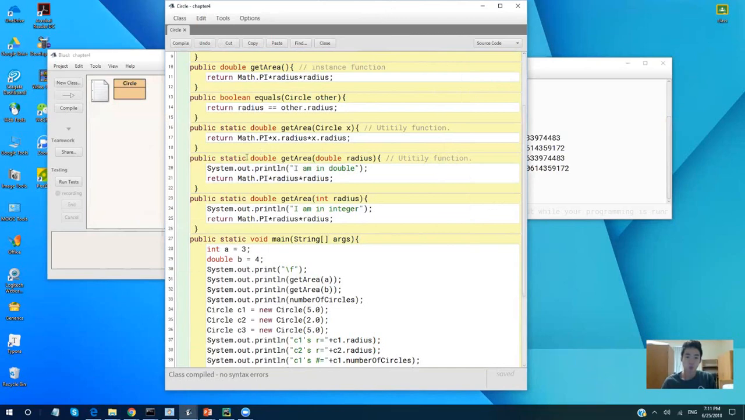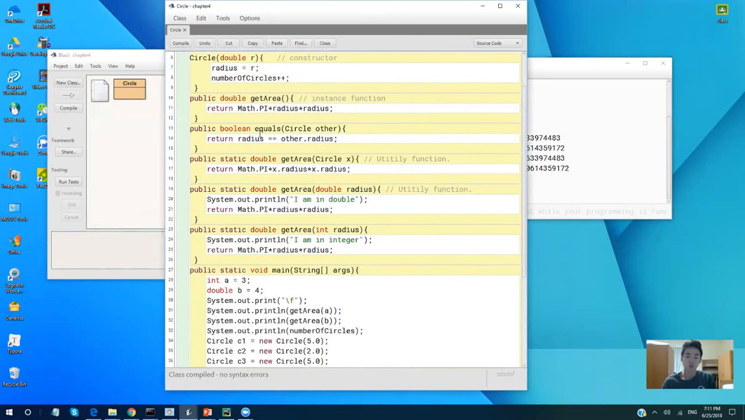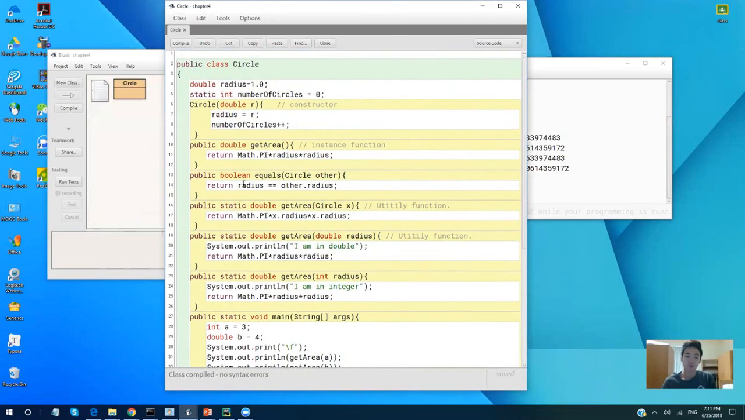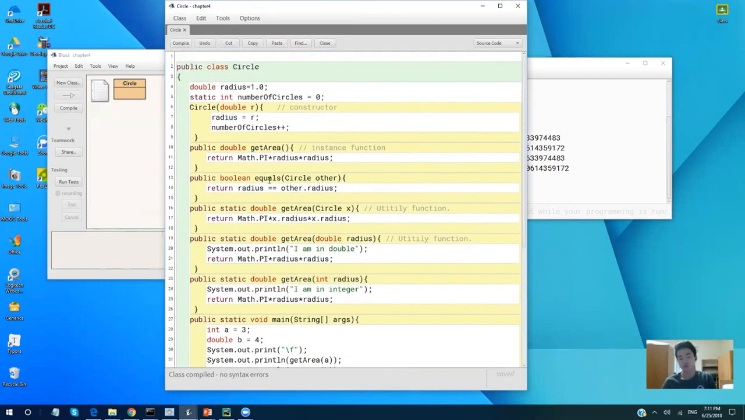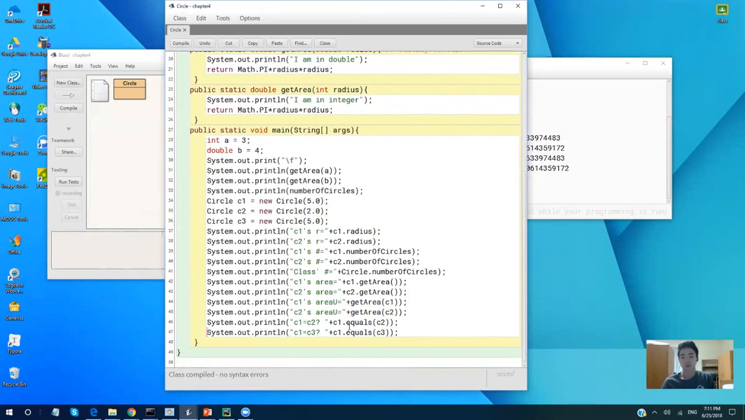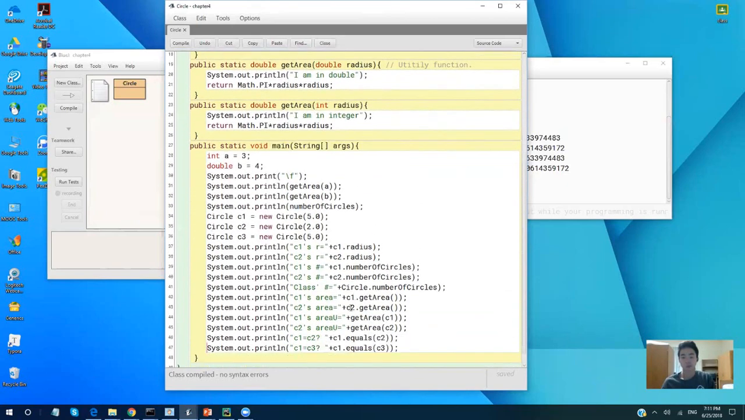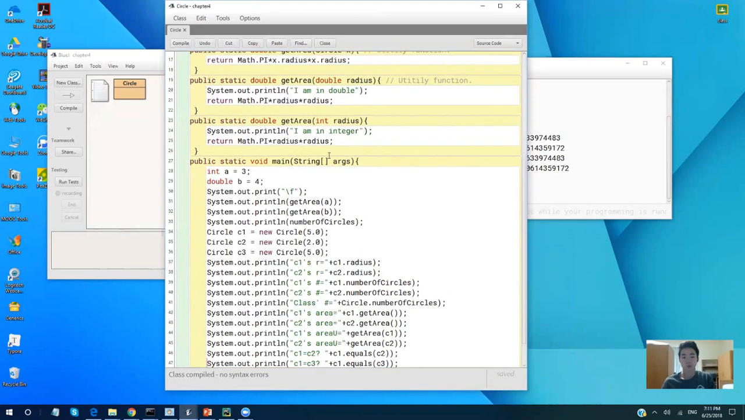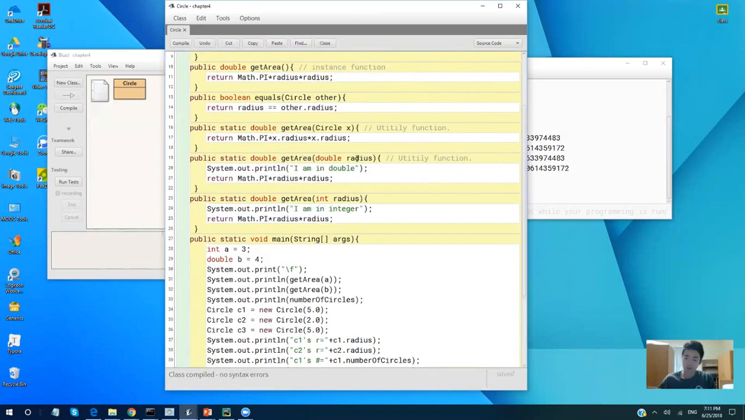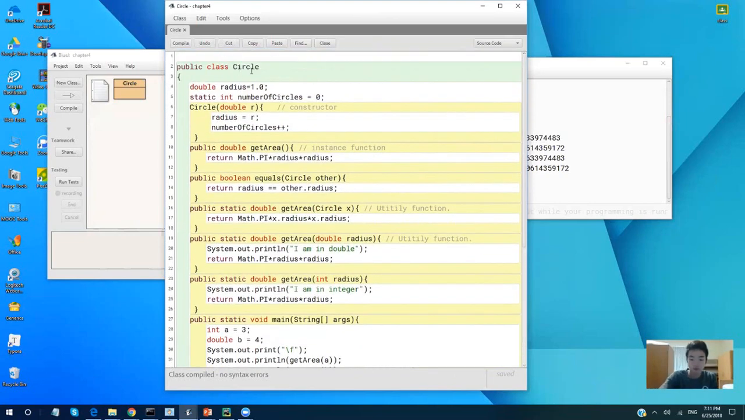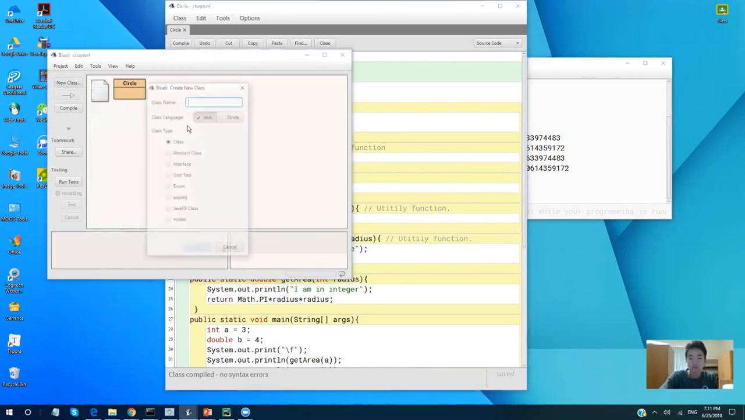So this is another instance method. This instance method getArea has no parameter, and this one, equals, has a parameter, the circle other. The instance methods belong to some circles, while the static ones belong to the class. Belonging to the class, it will provide utility functions. Okay. Now let me do this.